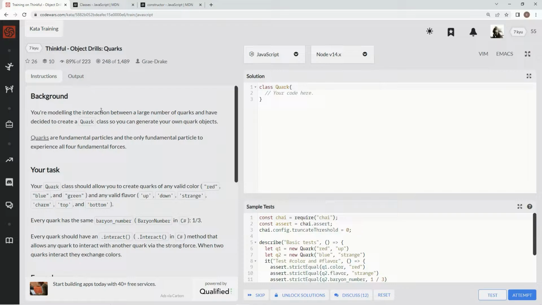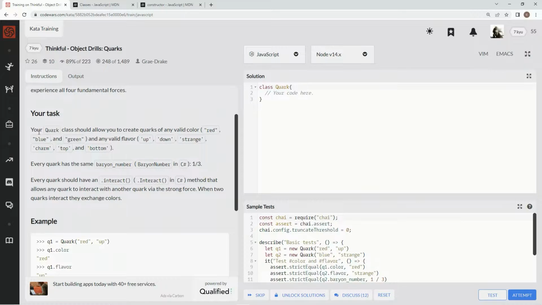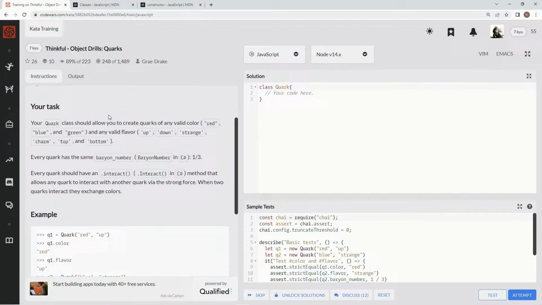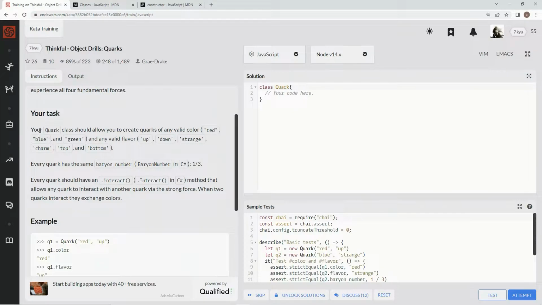So we're modeling the interaction between a large number of quarks and have decided to create a quark class so that we can generate our own quark objects. Quarks are the fundamental particles and the only fundamental particle to experience all four fundamental forces, believe it or not. Our quark class should allow us to create quarks of any valid color, red, blue, and green, and any valid flavor: up, down, strange, charm, top, and bottom.